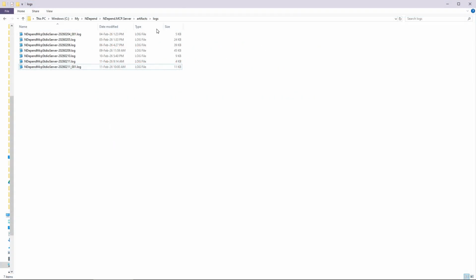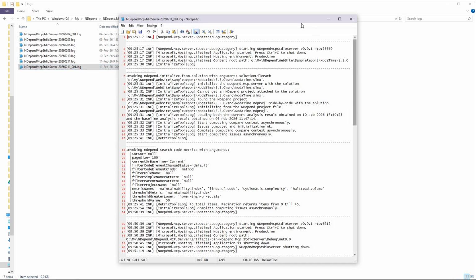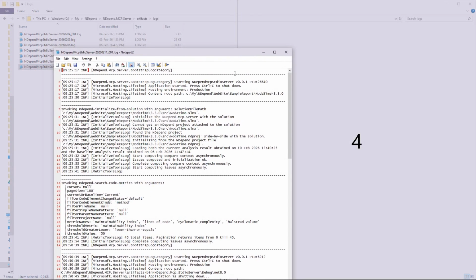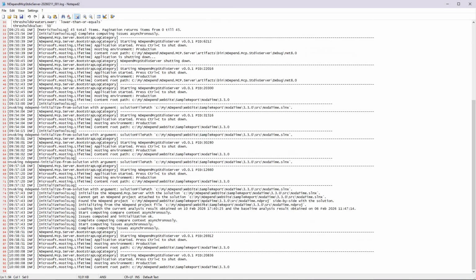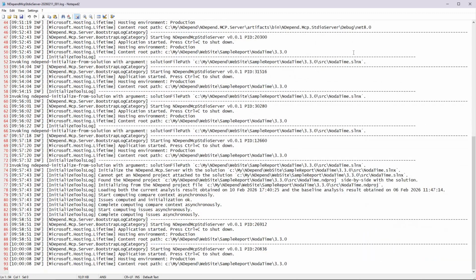Finally, make sure you log every tool call along with its parameters. Logging is critical, both during development and in production. In our case, the MCP server writes logs to text files in the Artifacts Logs directory, which makes it easy to inspect and troubleshoot behavior later.